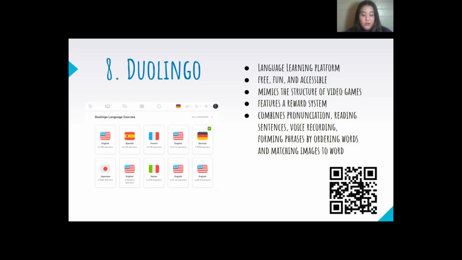Duolingo mimics the structure of video games in several ways in order to engage its users. It features a reward system in which users acquire lingots, an in-game currency that they can spend on features such as character customization or bonus levels. Duolingo combines various methods such as listening to the pronunciation, reading sentences, voice recording, forming phrases by ordering words, and matching images to words.